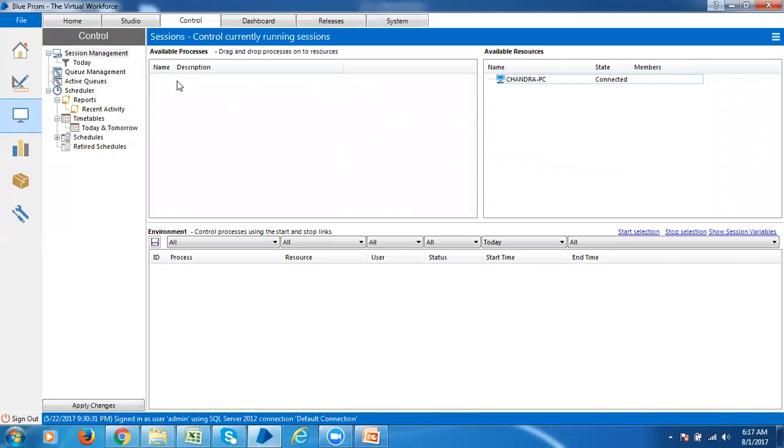So what you can do, you can drag and drop in this particular area, and then it will show you process, resource, who is running, status, when the bot started and when the bot ended. So this is control room. From here you are going to manage all your bots and your systems. That's called control room.